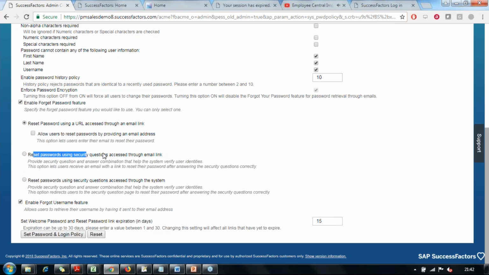Whereas the second option is a combination of one. That is, a mail will be sent. In the mail, a URL will be sent. Clicking on that URL, it is not directly the password reset page. Again, there the security questions will come. There you have to answer the questions. The first one is only email, the last one is only security questions, and the second one is questions through email. All three different options you have. In the second and third, security questions are a common thing.